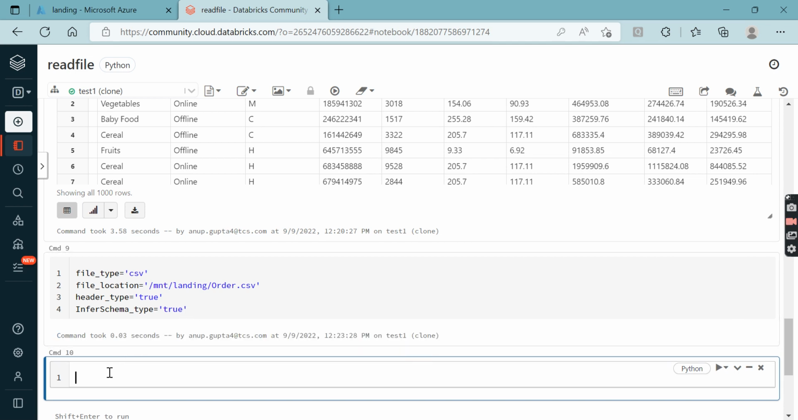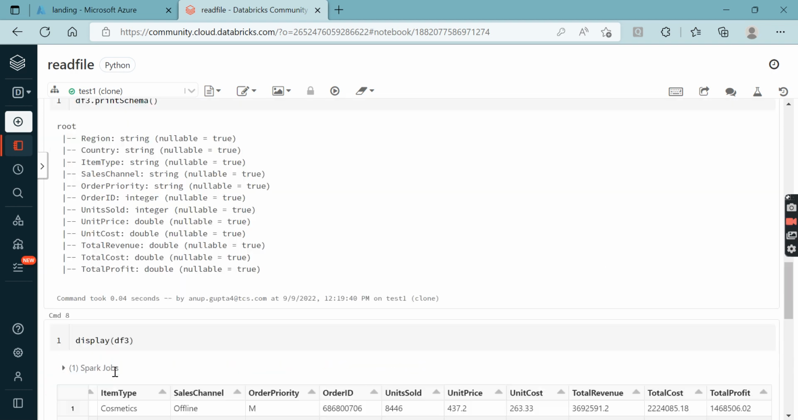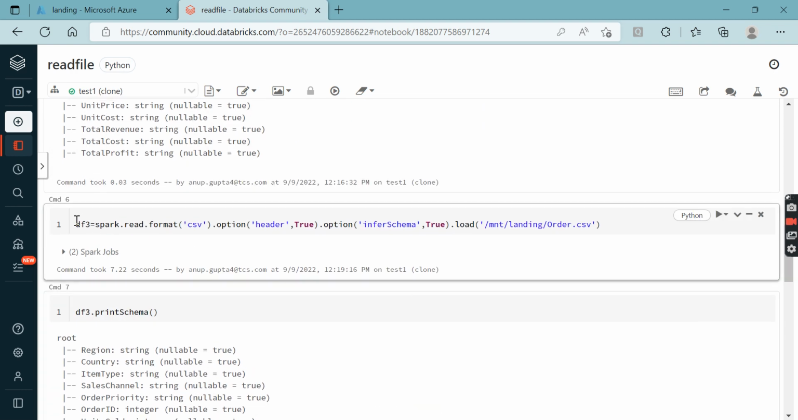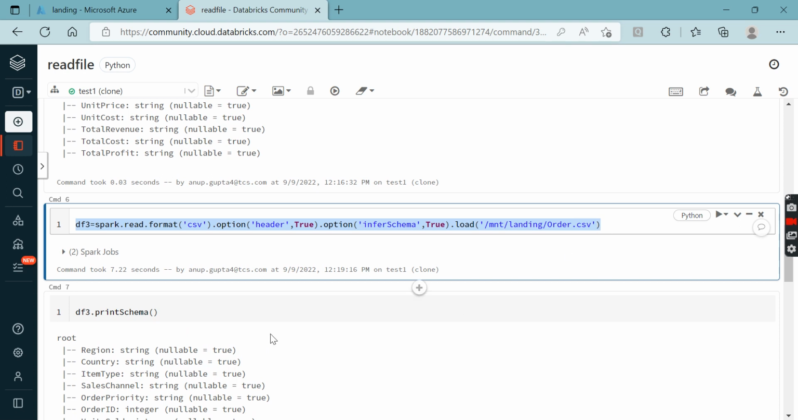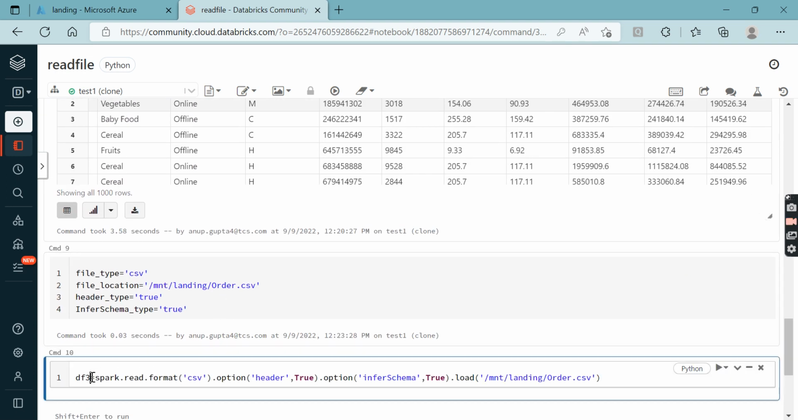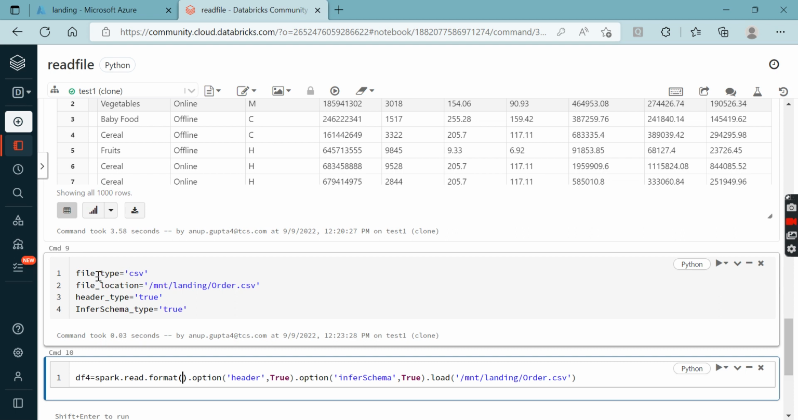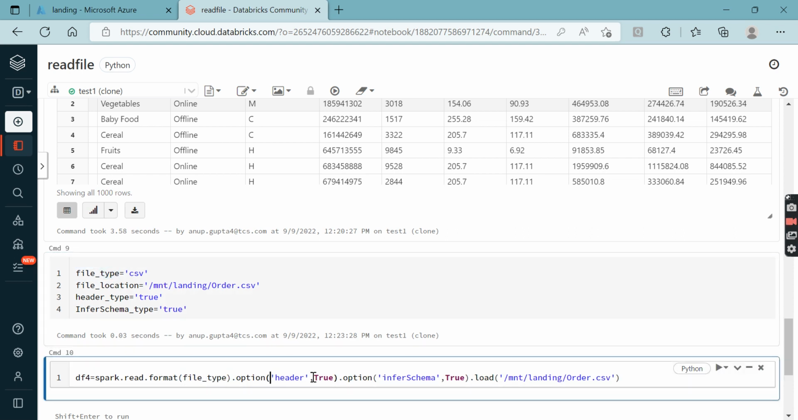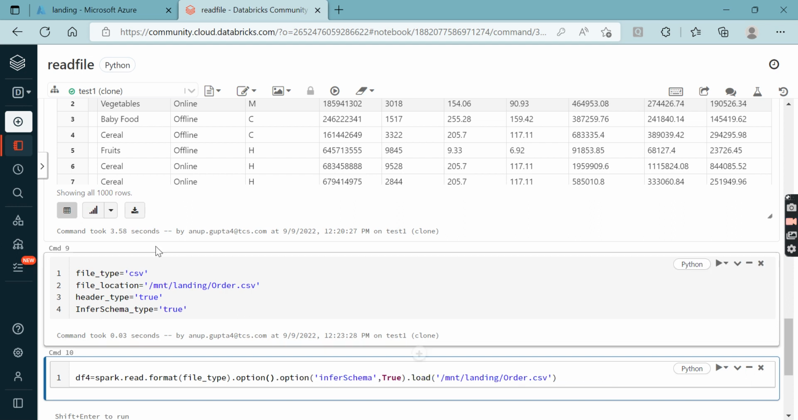Fine, and just run it. So it stores these variables in your cluster. And now just copy this syntax and change the data frame. Dot format, we are going to pass the file type. Dot option, here we are going to pass header type.